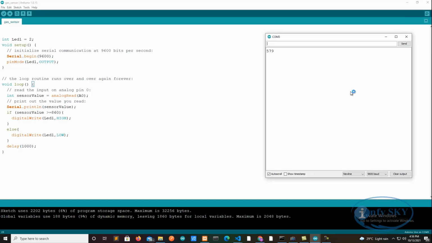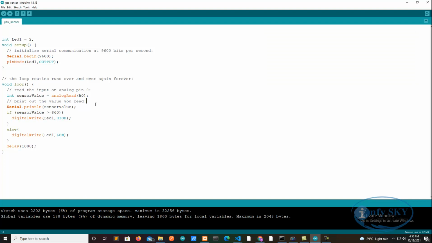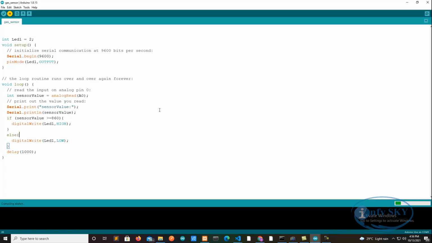Right now the value is 579, 555, 546, like that the value is there. What we'll do here, we'll write one, so it will be very easy for us. I will copy this and paste here. I want to print this sensor value, so I'm printing this. Yes, done now. So once again I will upload.